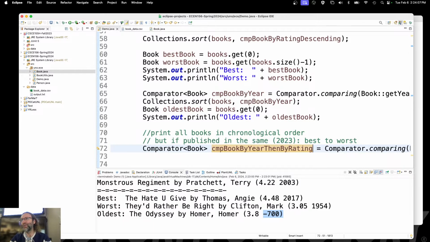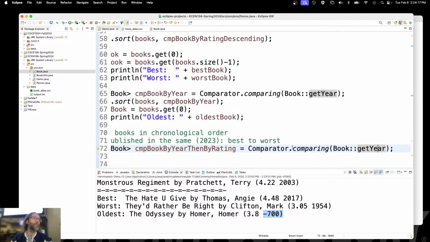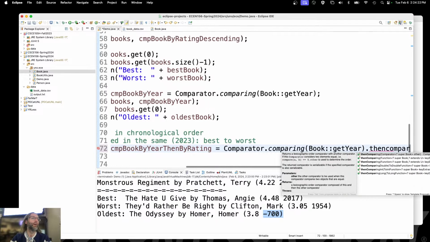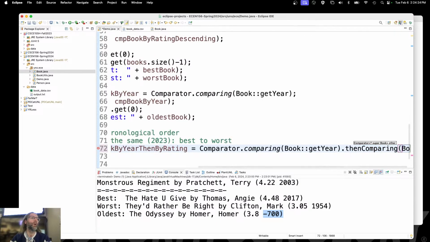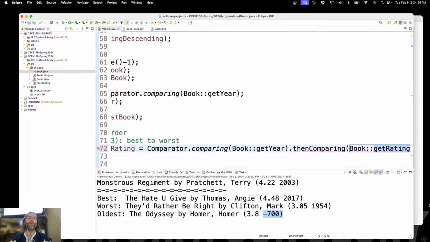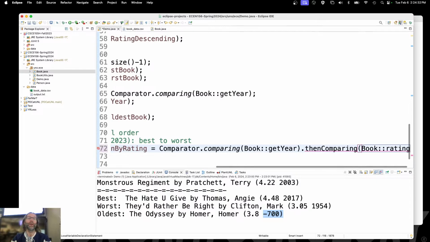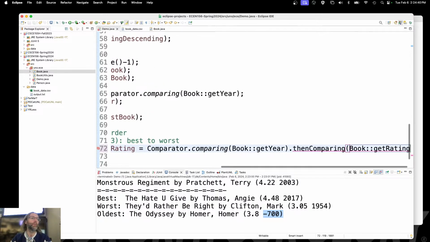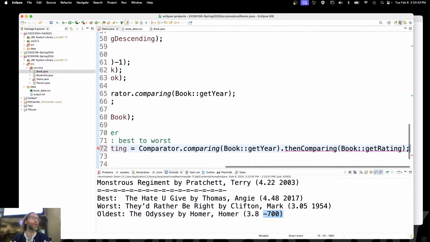Now, again, two difficult things in computer science, and one of them is naming things. That's getting really, really long, but at least it's descriptive, right? So I want you to compare it by year, and then comparing books by rating. Now I have to use a function here. I can't just say rating because that is a field, a member variable. This has to be a function. So let me go back and write getRating. Right? There we go. Then comparing.